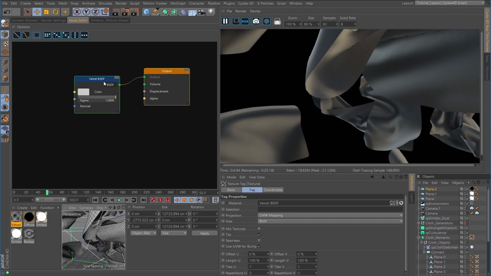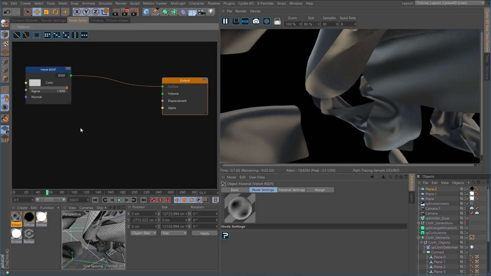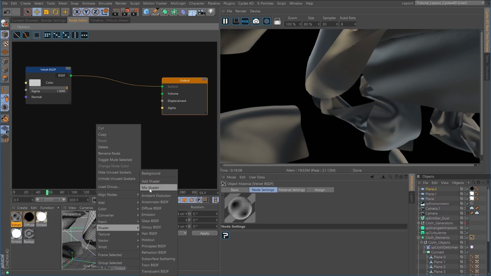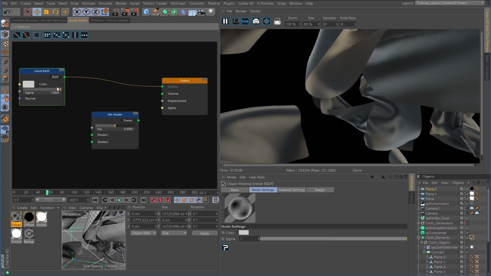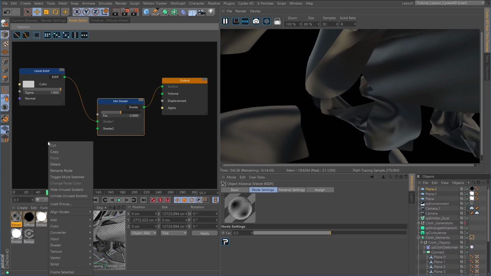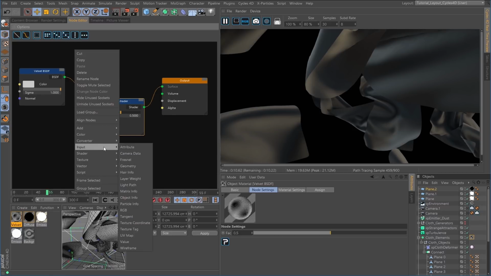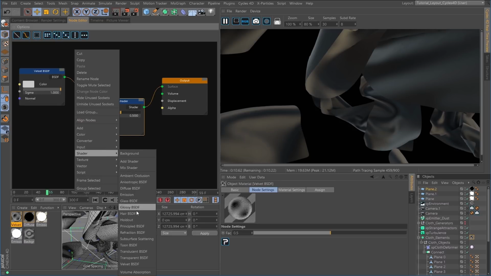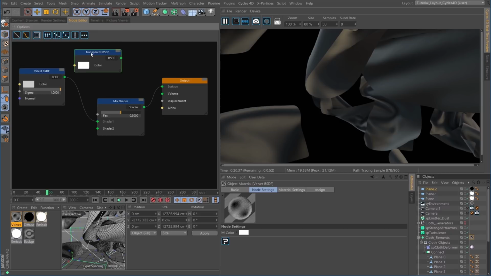So in our velvet texture, let's bring in a mix shader, and we're going to mix together some of these materials. So we'll put the velvet in the top, and we'll put the output from the mix shader into the surface. So now we're going to put a transparency into the other input of the mix shader. So let's right click and go to shader, and it is transparent. So we'll take this transparency and put it into the other input.